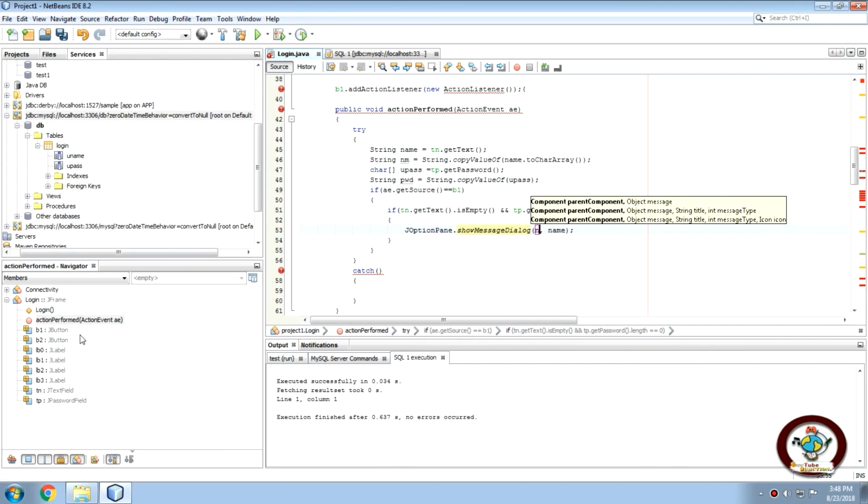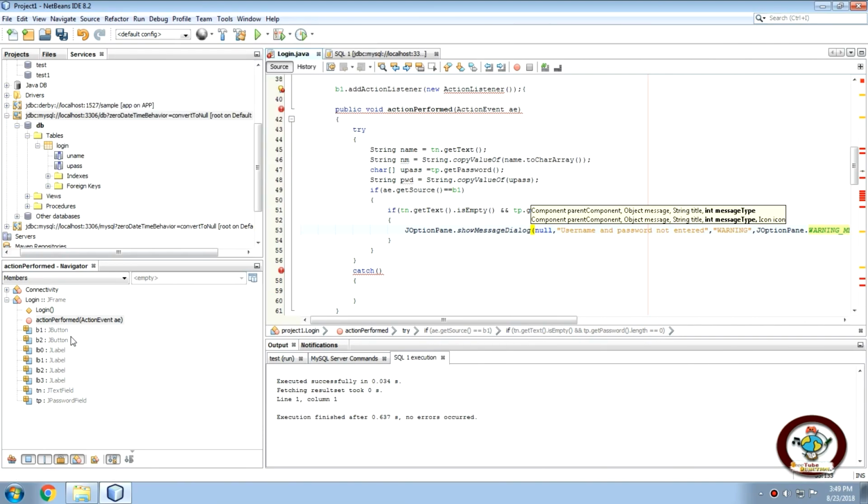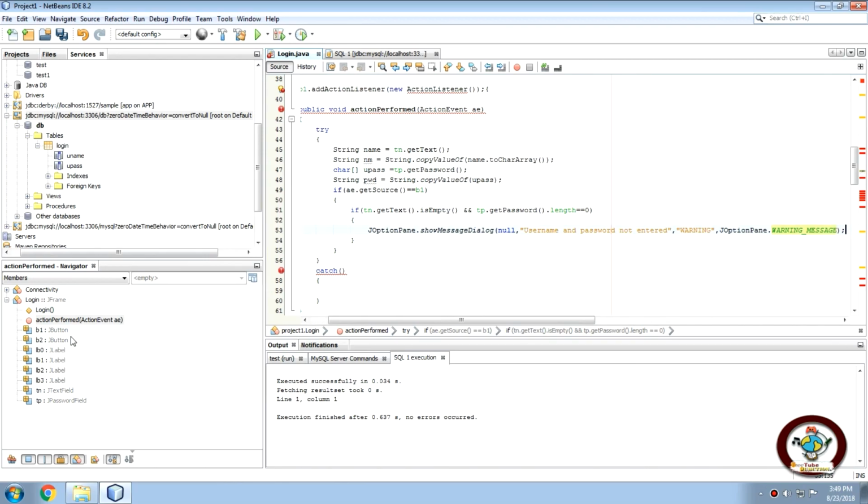First it will take null. Second, we'll type our message, username and password not entered, followed by warning, followed by the last parameter, that is JOptionPane.WARNING_MESSAGE. Cool.